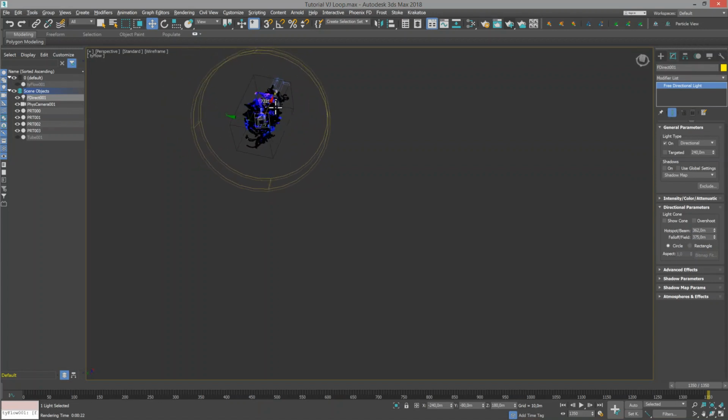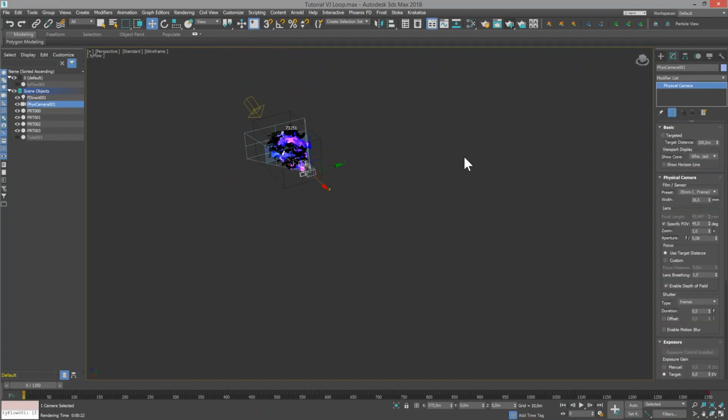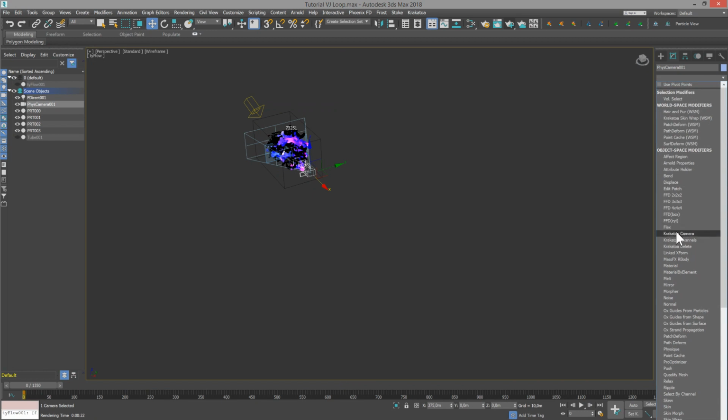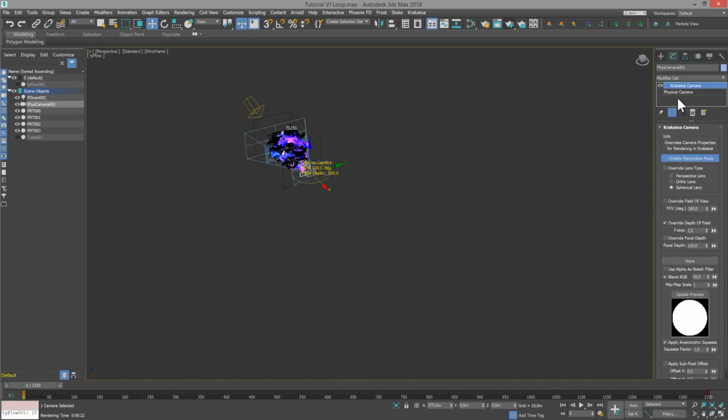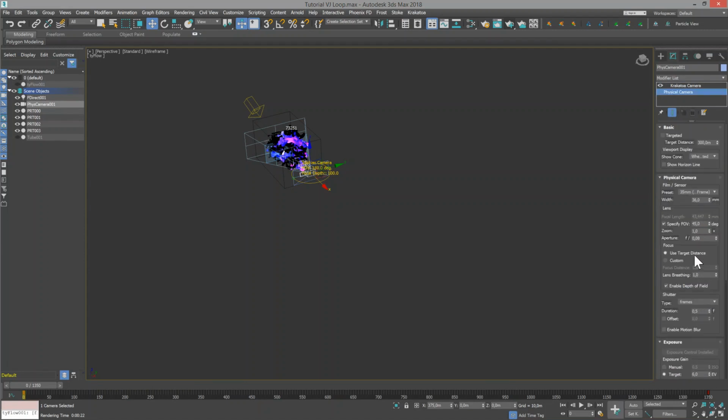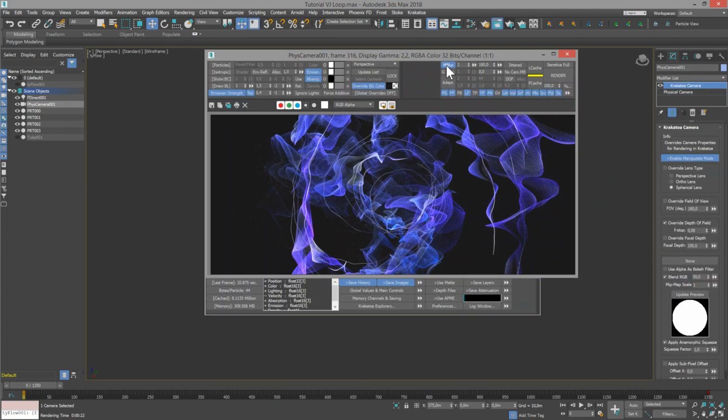Here, take a look at this. Last frame, first frame. Yeah, it's all safe. Last but not least, for rendering, of course we will render it with depth of field. So take the Krakatoa camera modifier and put in this that I already tested, which looks pretty cool. And sure, I will render with motion blur enabled.